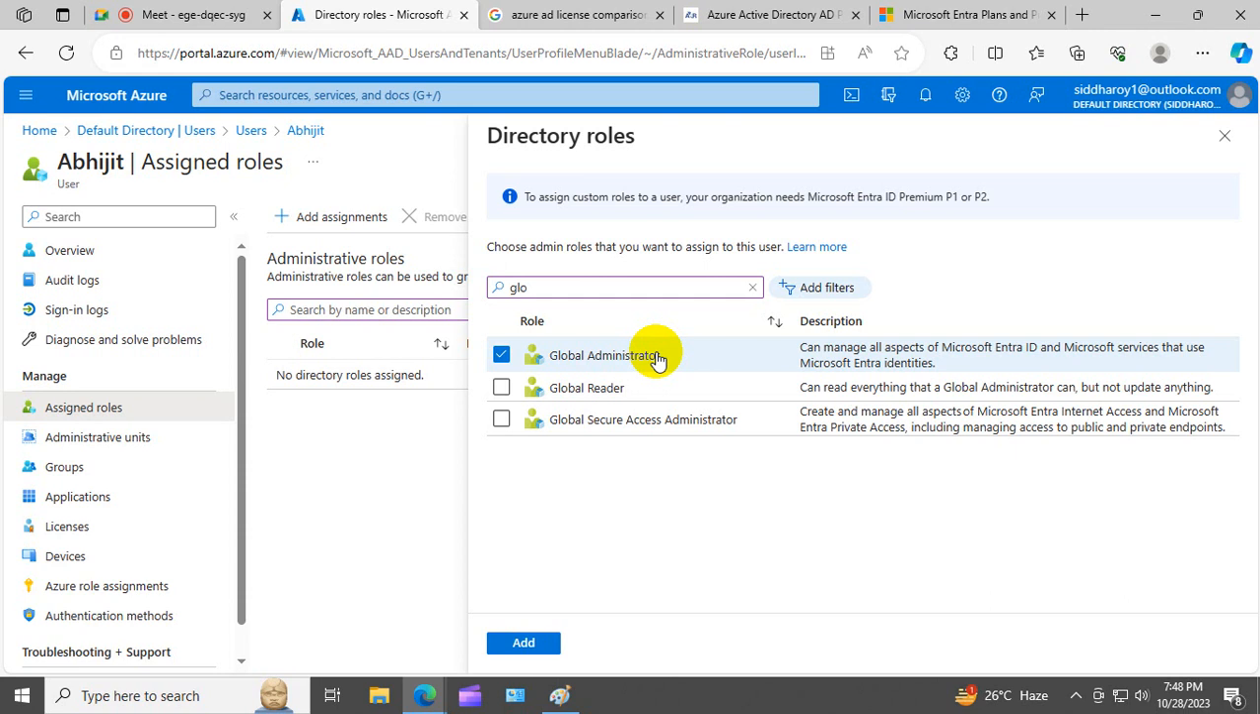See, global administrator can manage all aspects of Microsoft Entra ID and Microsoft services that use Microsoft Entra ID identities. Global reader, you can give them global reader, anyone can read everything that global administrator can but not update anything. Global secure access administrator can create and manage all aspects of Microsoft Entra internet access and Microsoft Entra private access, all those stuff. So you have to add it there.